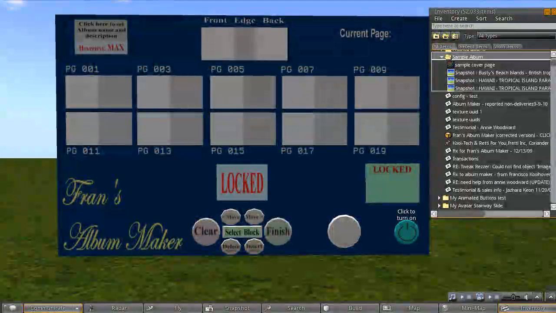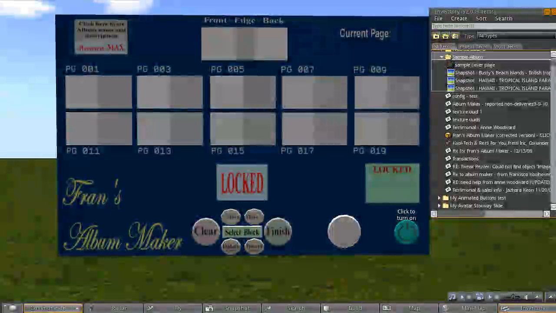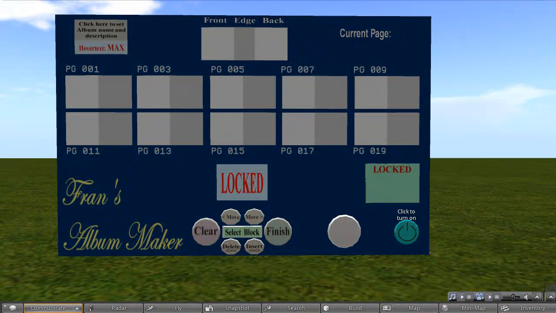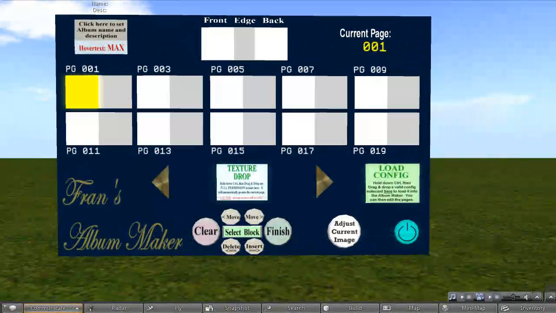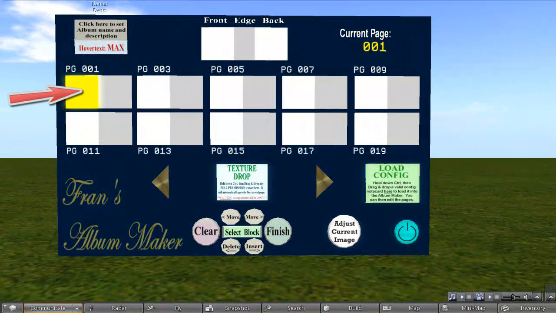Okay, to start out, we're going to turn on the album maker. Now, this is more of an eye candy thing. You don't necessarily have to turn on anything in Second Life, but I think it looks cool. So click the power button, it powers up. You notice that the slot for the number one image is in yellow. That indicates it's the active image. So if I put an image into the album maker right now, it's going to go into that slot.